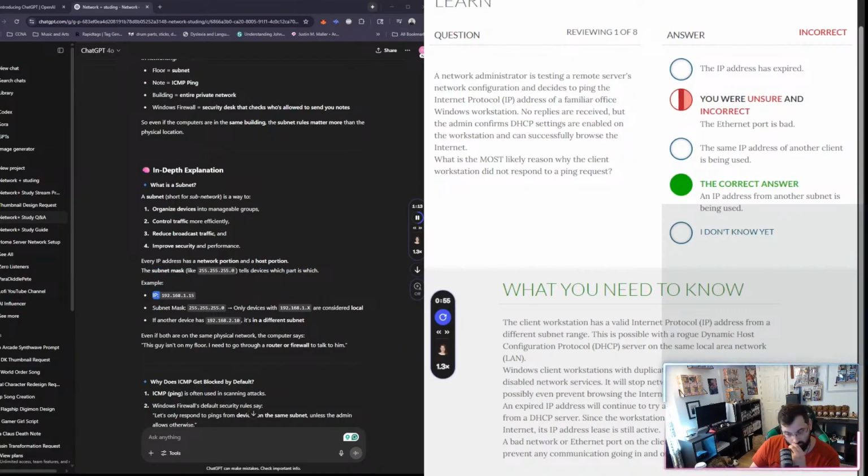Example: IP 192.168.1.15, subnet mask 255.255.255.0. Only devices with 192.168.1.x are considered local. If another device has 192.168.2.10, it's in a different subnet, even if both are on the same physical network. Okay, it's in a different subnet.